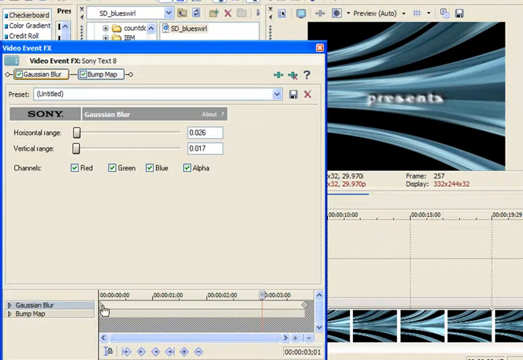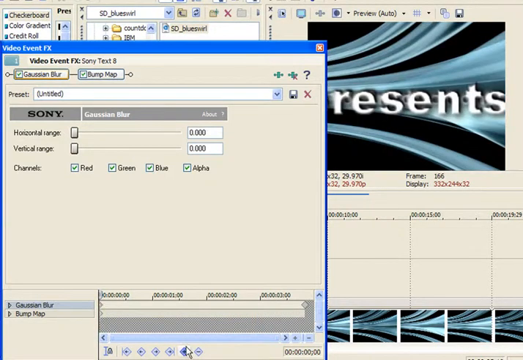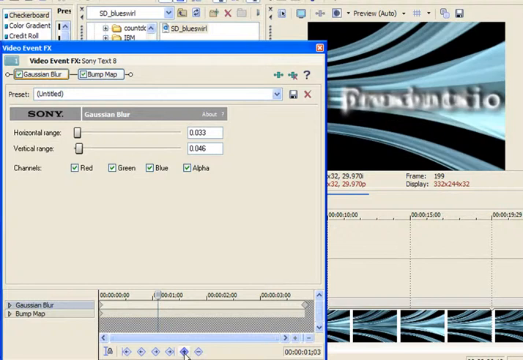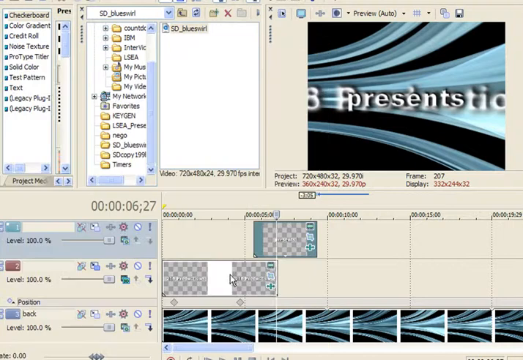So I want the very first Gaussian blur to actually be blurry. And then very quickly I want it to become unblurry, so I can actually read it. And then it can stay unblurry as it slides off. And I'll fade it up just a little bit. Let's see how this looks.